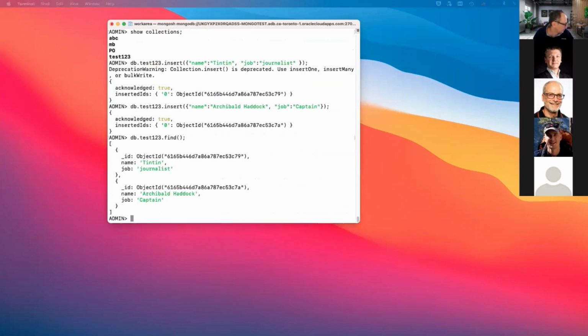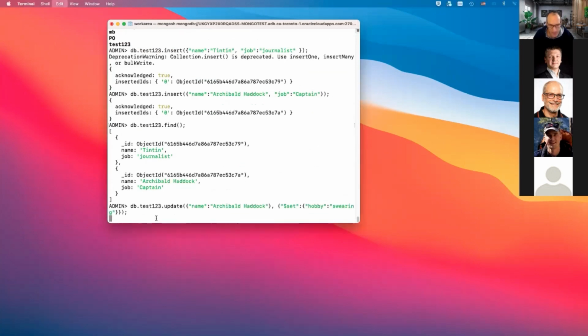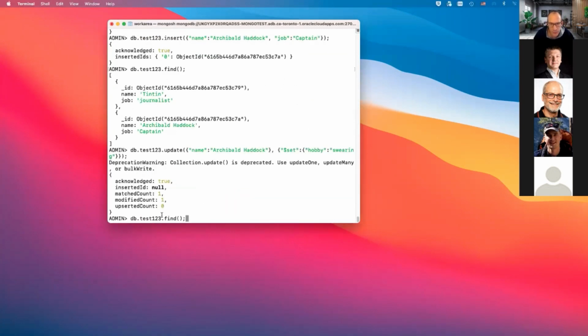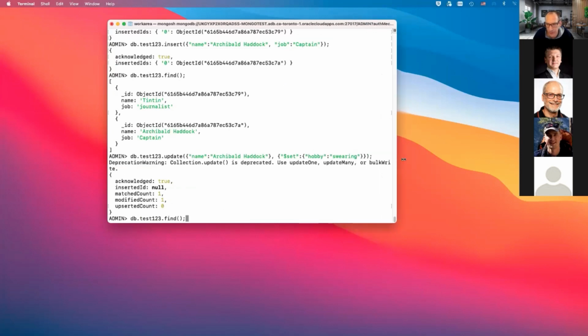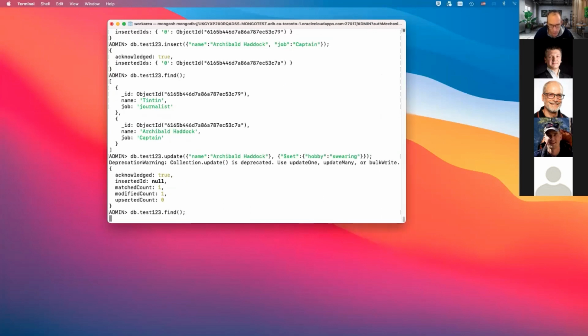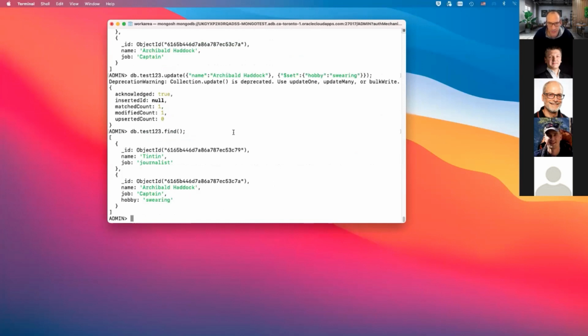Let's do an update here. We want to add some information. So we want to update our Captain Haddock and give him a hobby. And if you know Tintin, you know what Captain Haddock likes to do. And we see we added his hobby here. So what did I do? I created a collection. I inserted some JSON data. I did an update.